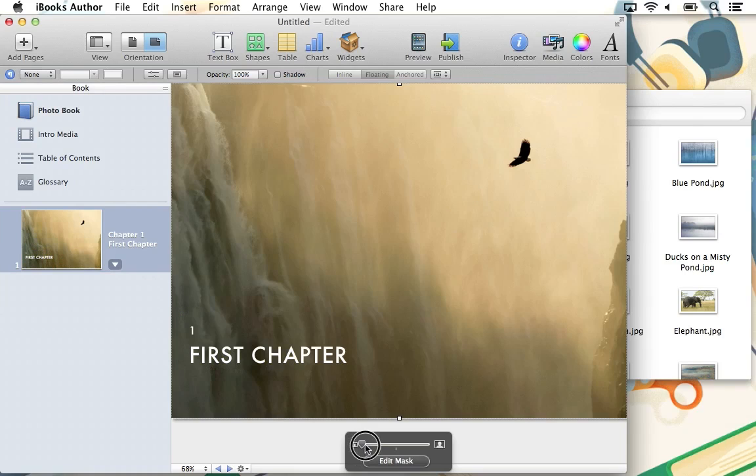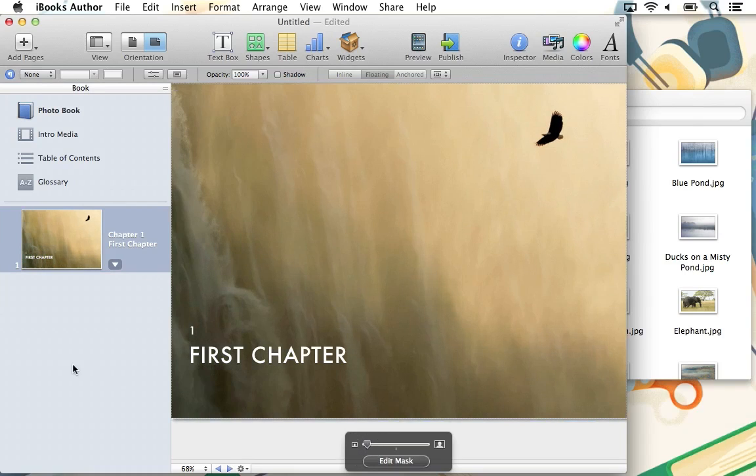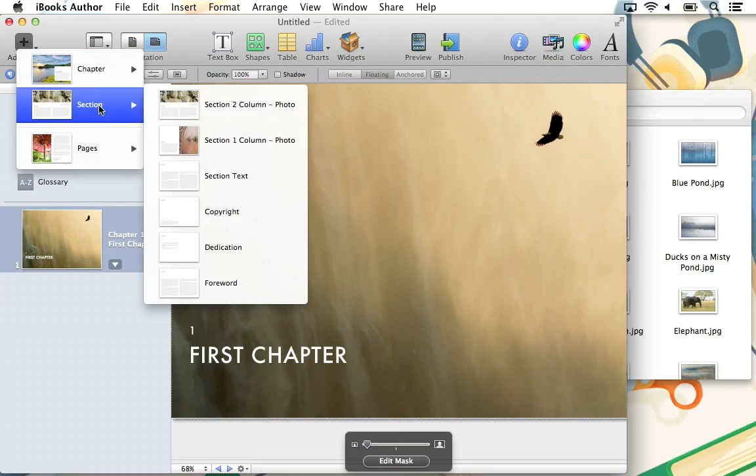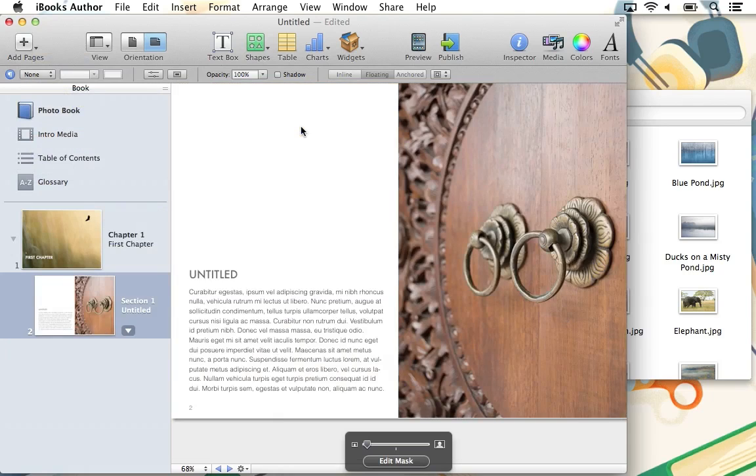Again, double-click the image if you wish to zoom in further or reposition it. You can organise chapter content into sections. These are subsections of each chapter. You can add them in exactly the same way as adding a chapter, but select Section rather than Chapter.